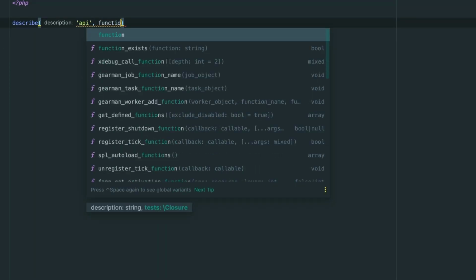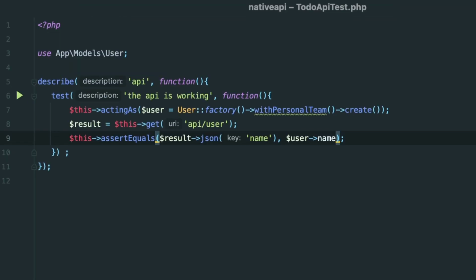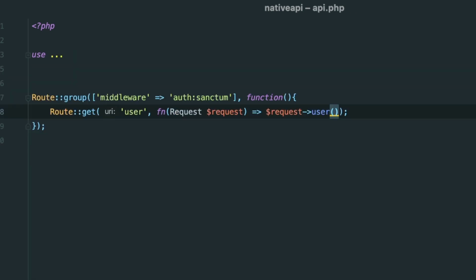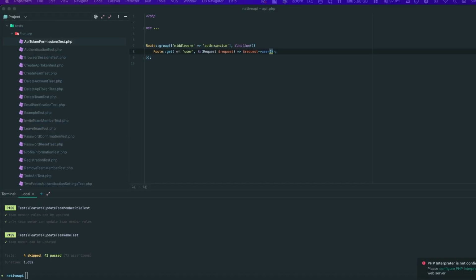We'll set the description to API and we'll make our first test. Let's make sure that the API is even working and our API tokens are working properly. We should be able to create a user and hit the API endpoint with auth:sanctum for our middleware, and then we can return the user that made the request. Great. All that's working. Let's move forward with our test.